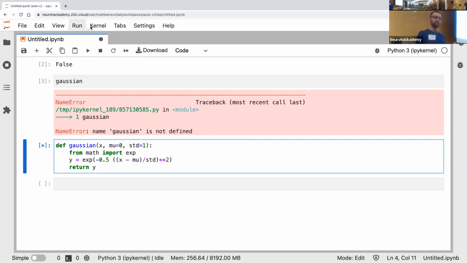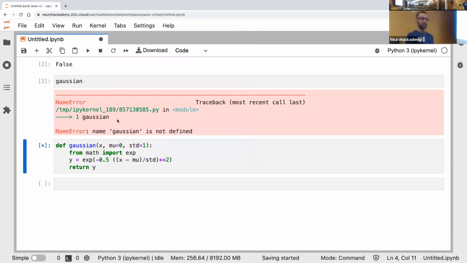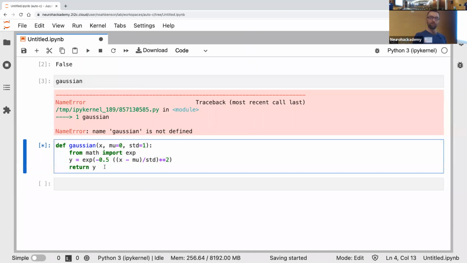If you do that, then you can usually interrupt the kernel by going to the kernel menu and saying interrupt kernel. Now, I don't know if that's going to work since the Jupyter Hub is having trouble right now, but usually if this would happen, that would be the thing I would do first, interrupt the kernel.